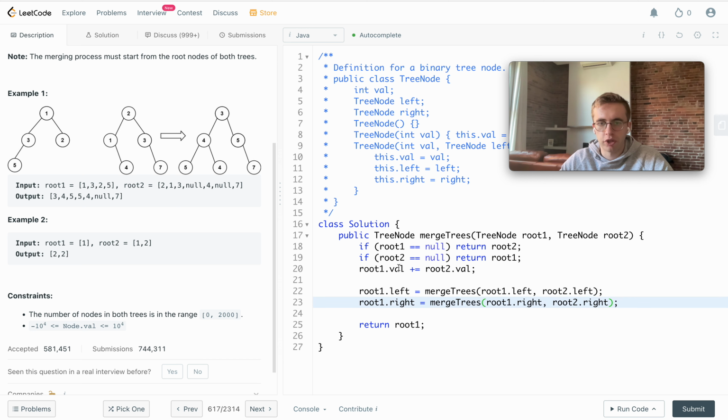When we call these methods, it goes back and reevaluates itself. It calls this method and just recurses on it. And then it also does the same thing for the right. Finally, we just want to return root 1, where all the values have now been modified. We're pointing to the top of the node, and we've added all of the values from root 2 to our root 1 tree, or our tree 1.